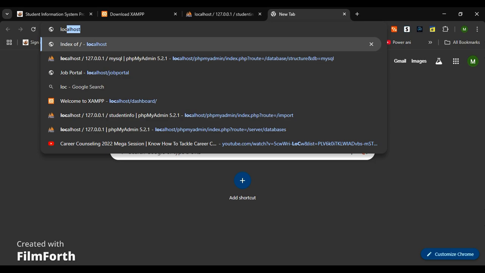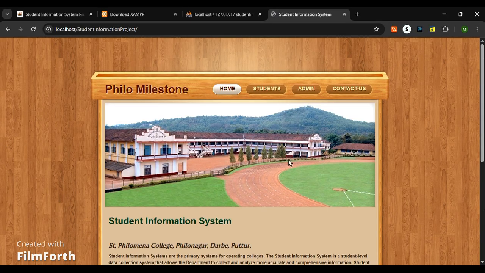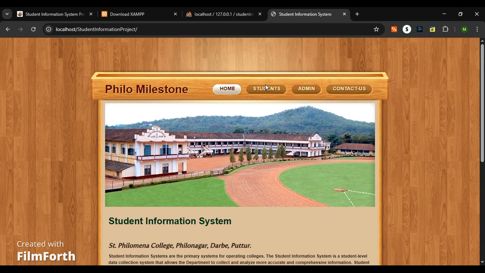Let's go to localhost by entering the shown URL and move to the student information folder. Hooray, our website is live and running. This is the simple homepage, which gives you an overview.